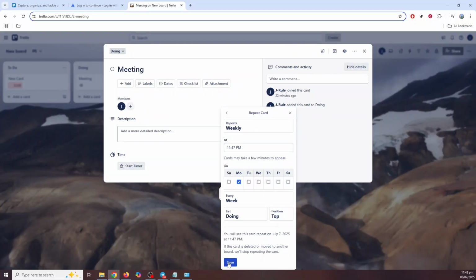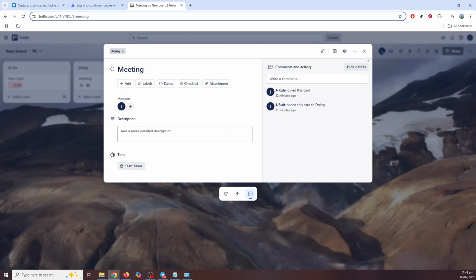You'll have several options here. You can choose whether you want the card to repeat daily, weekly, or monthly. For weekly repeats, you can specify the exact day or days. Also, determine the exact time you want the card to be duplicated, either at the start of your workday or perhaps during a quiet afternoon.